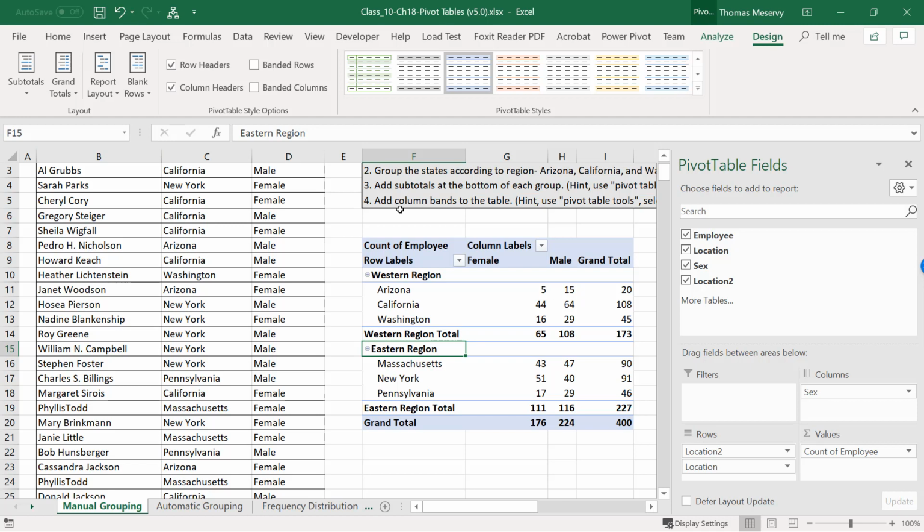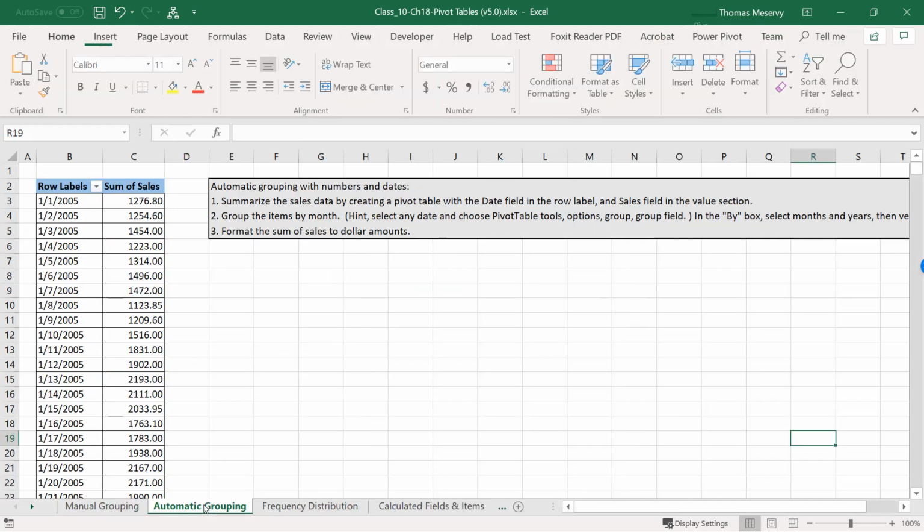Okay, and then it also asked us to add column bands to the table. So we'll just come here to banded columns, and we can make that look a little different or easier to follow the information in a column. Okay, let's go to the next tab.